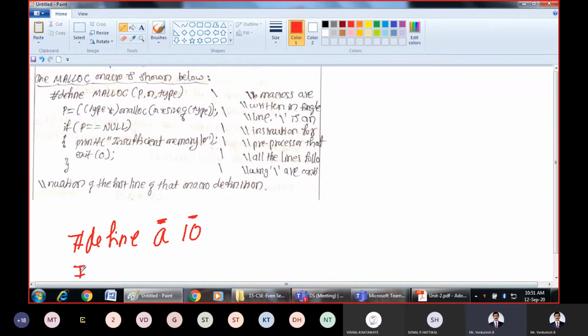So another example could be hash define pi 3.142. So pi is 3.142. We all know that the value of pi is 3.142. Instead of writing it again and again every time, you can just write pi. So we are defining one new name with the value of 3.142.